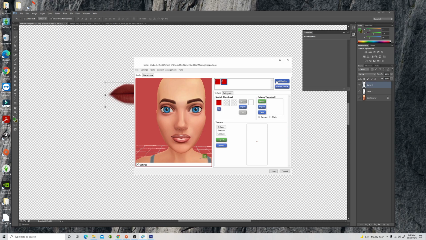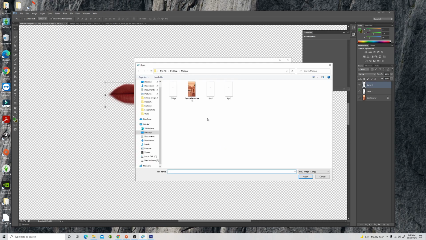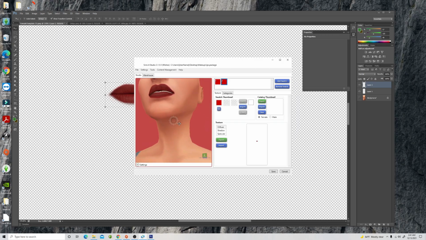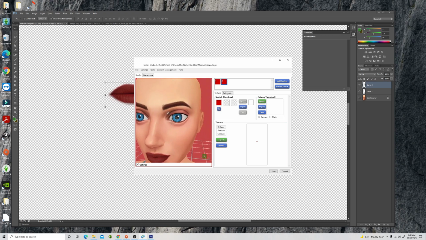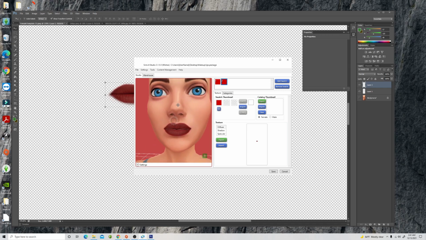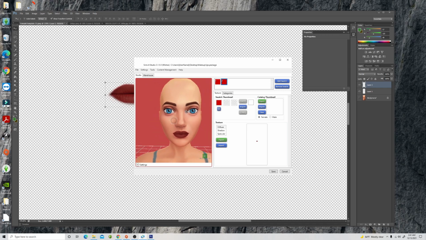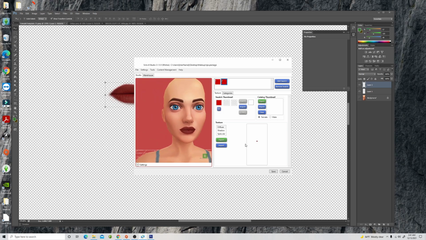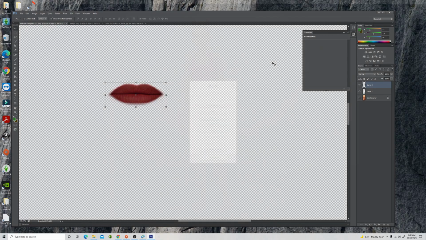Go in here, make another swatch. Under diffuse, import. Actually, that didn't come out too bad. I mean, people don't usually always have lipstick way under their lips, anyways. So, I got that one. I got that one. This might come out a little dark, so I'm just gonna save this. And I'm gonna go in game and see what it looks like.